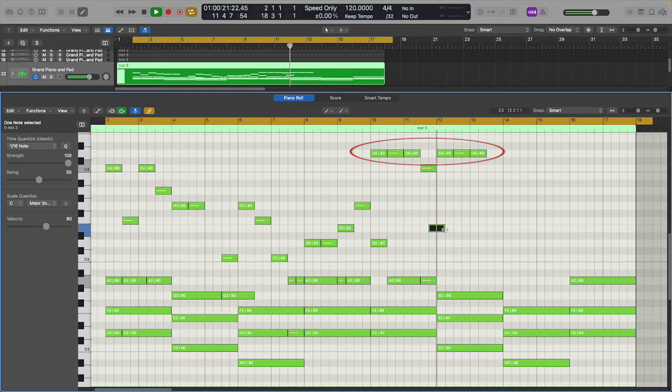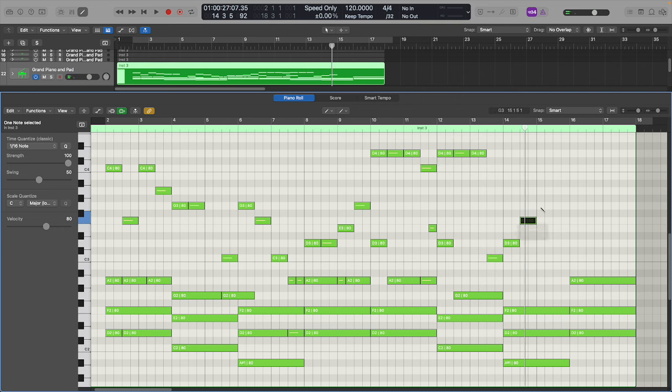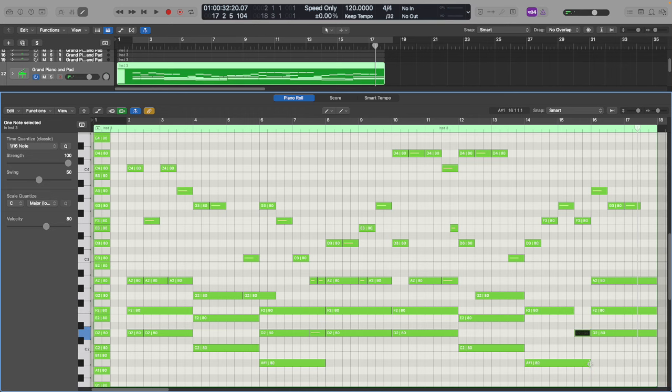I added more D4 notes just before the end of the melody to build that emotion, then ended the melody with some low and high notes to build that anticipation, which is going to lead to the chorus. So this is what the melody sounds like.